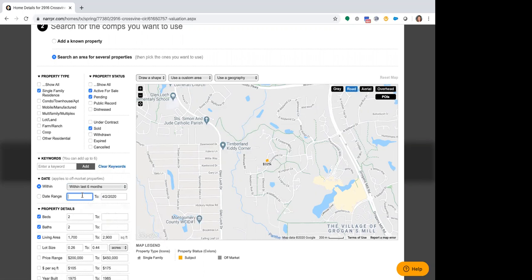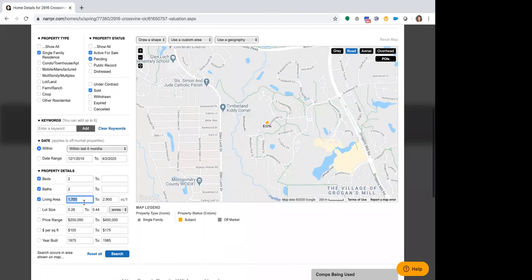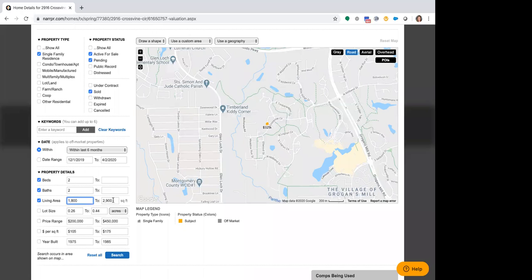I want to go April 2nd to December 1st. I want 2 beds, 2 baths. I want to look anywhere between 1,800 and 2,700 square feet. I want this lot size, price range, price per square foot. If there's a certain field that you don't want, uncheck that box and it will remove it.